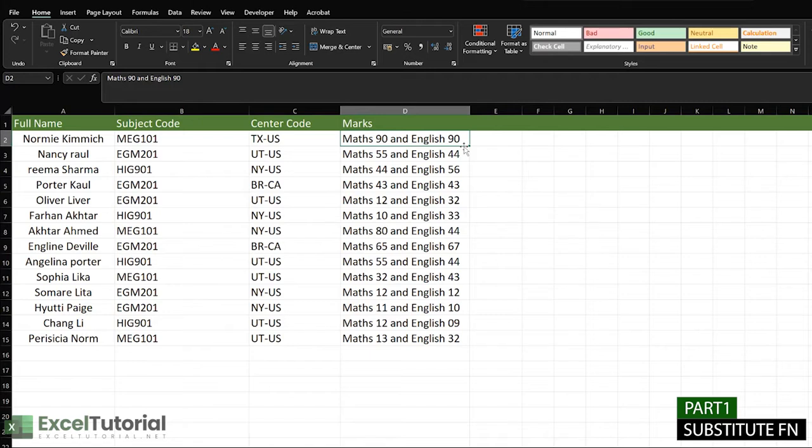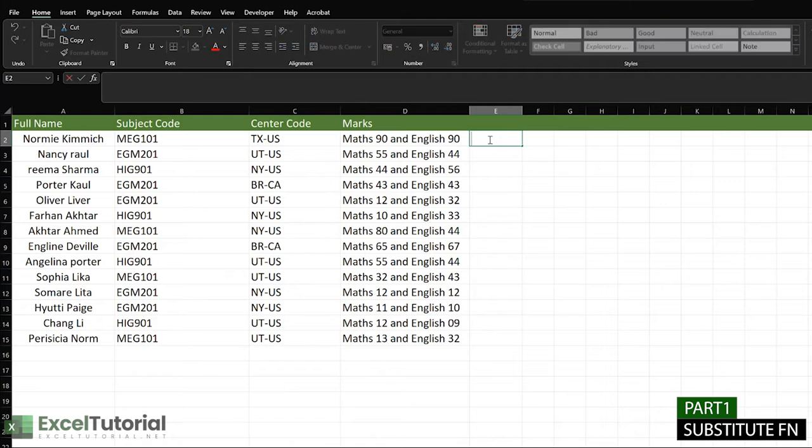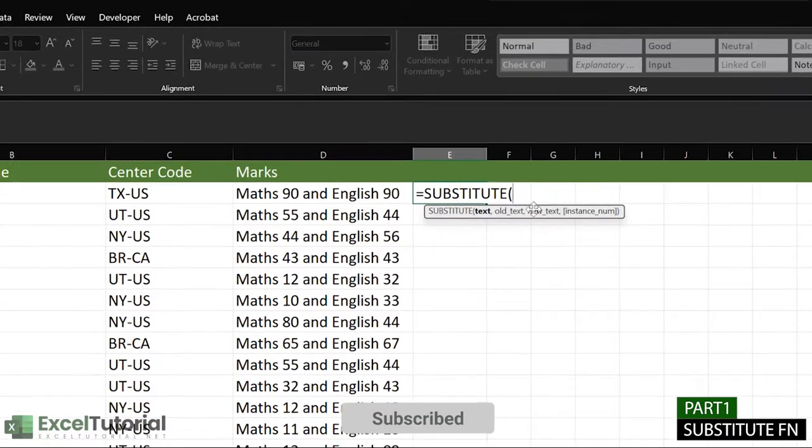But if you have loads of entries like that and you want to replace them in one go, then you need to do it the smart way, which is the formula way. Here we can use two things. First, let me describe how you can do that easily with the help of the SUBSTITUTE function. We have three arguments here, and the fourth one, the instance number, will be covered later.